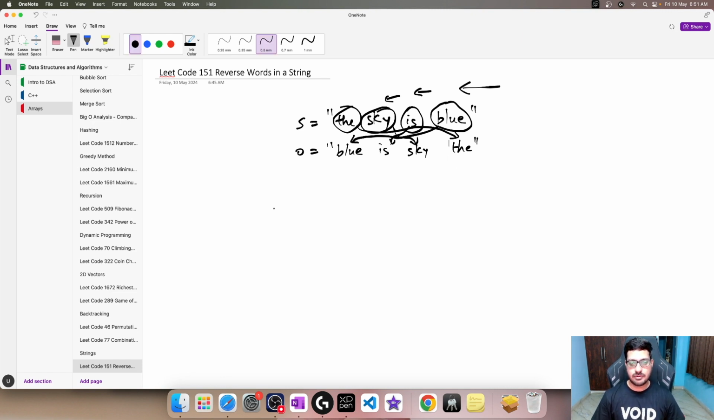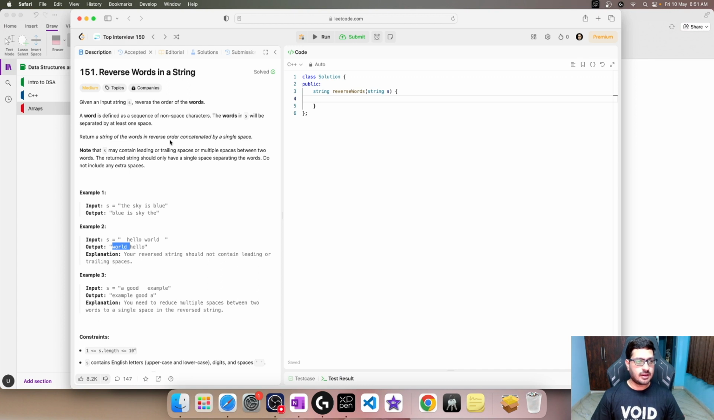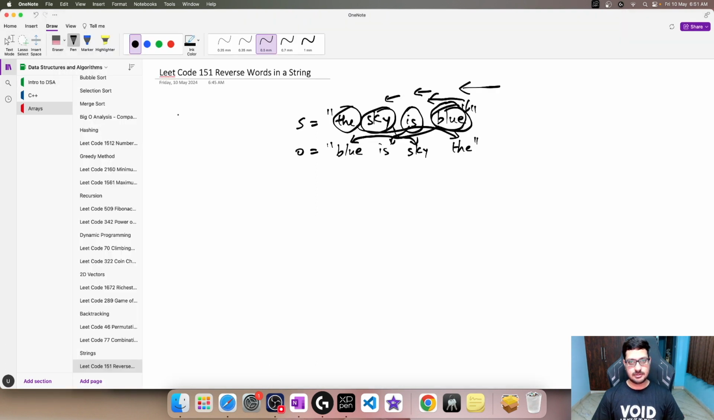So this is how we can approach this. We will start at the end, we'll have a pointer here, and then we will iterate across the string in reverse. So we'll start at the end and we'll come all the way to the front. And while iterating, we will figure out the definition of a word. So how do we identify a word? A word is defined as a sequence of non-space characters. We need a sequence of non-space characters, right?